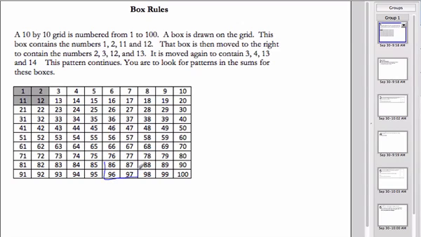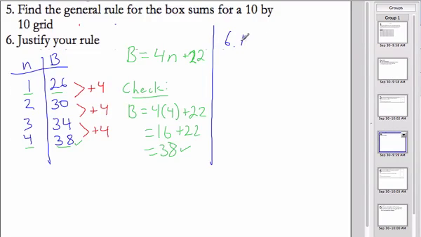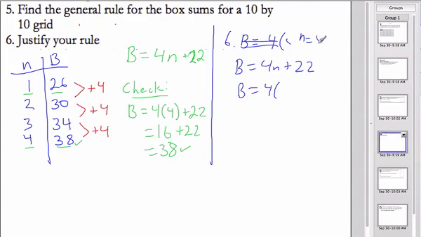So the top left number would be 86, correct? Exactly. So we're going to show our rule first, maybe with 86. We have to state our equation first: b equals 4n plus 22. Then we'll substitute in n, which we said is going to be 86.